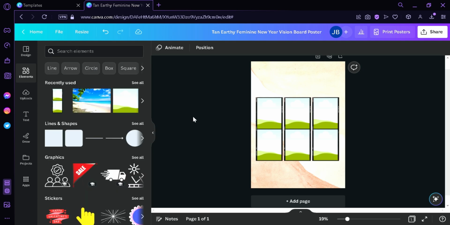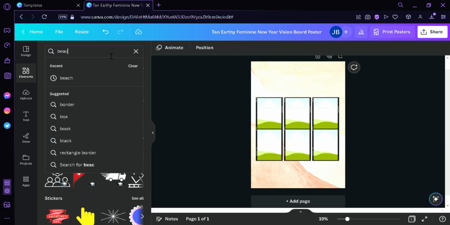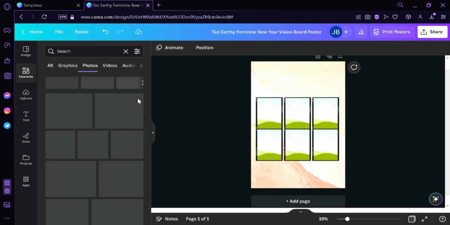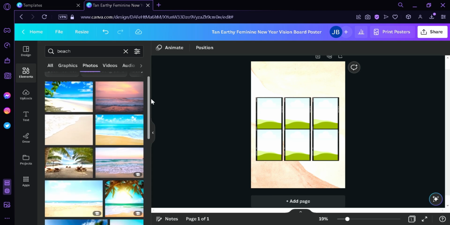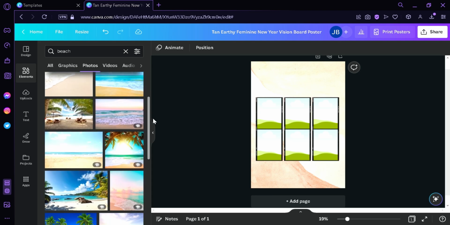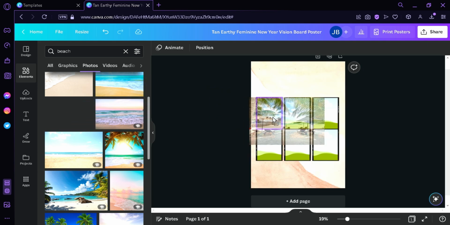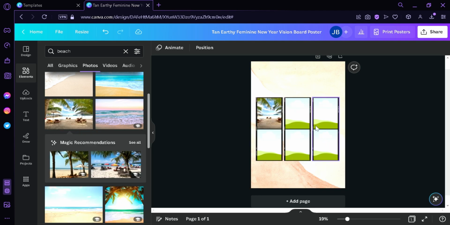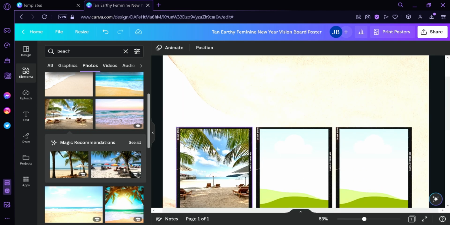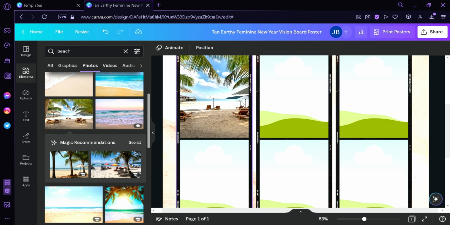Now the next thing we're going to do is add images that we have as a goal in life. For example, one of my goals that I've wanted to do for a long time is have a nice vacation, maybe along a beach. So we're going to search in the elements, beach, and then we're going to click on photos. Now we're going to choose any of these photos because they all show a beach. But I'm going to select this one because it looks nice, and we're going to drag it into one of the frames. As you can see, when we zoom in, the photo appears inside one of our frames.